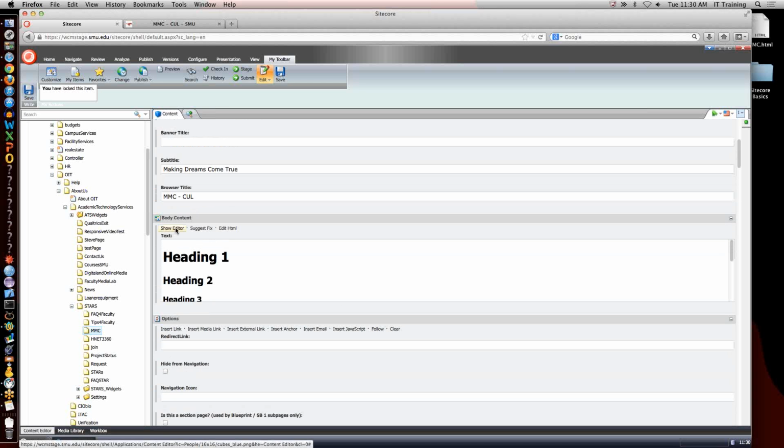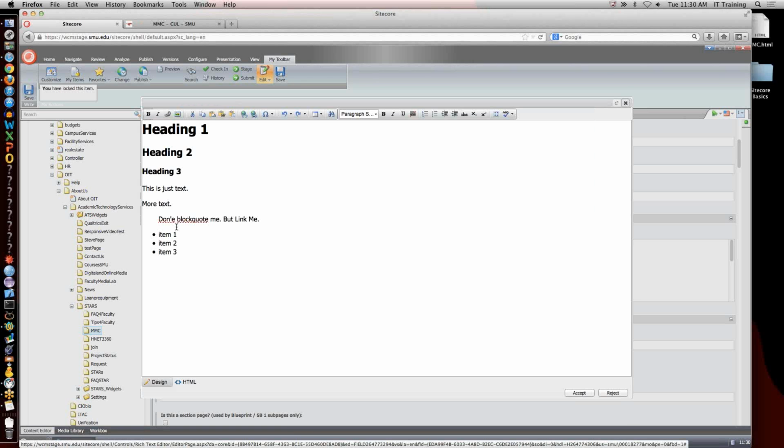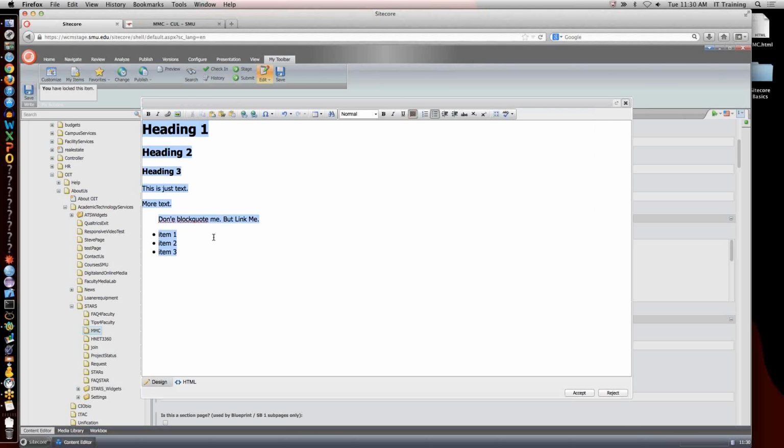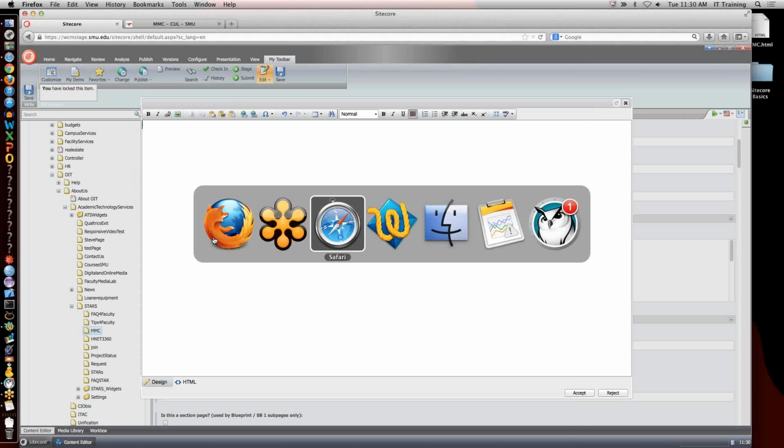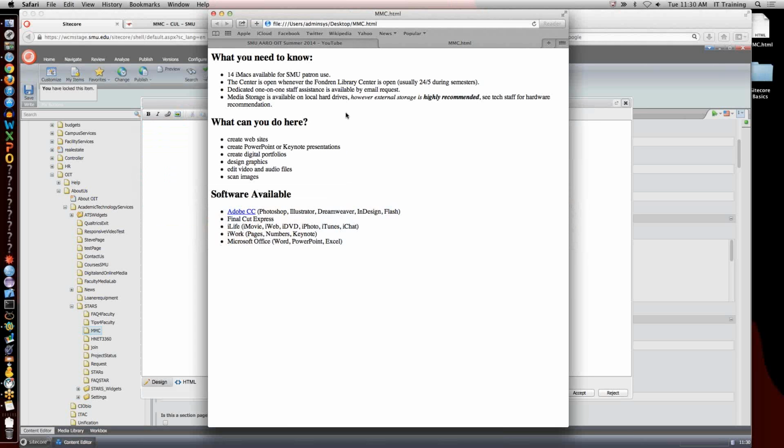Now let's go ahead and start formatting this like an actual page. A lot of our sites have come over from other older pages, and it just so happens I have in my other browser here the content for the Multimedia Center page. I'm just going to select all and copy it.